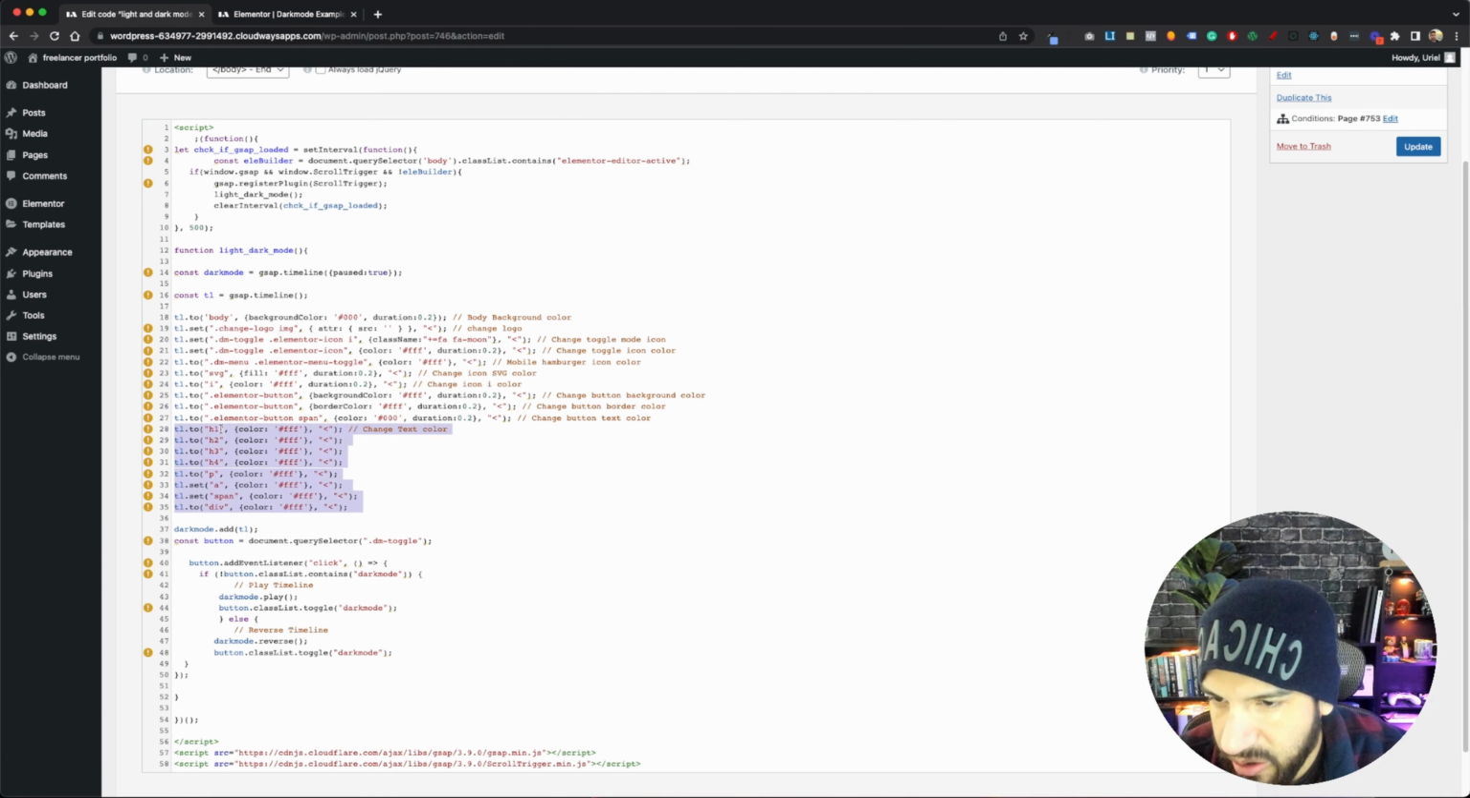And then basically what all these other ones do is very similar to each other. They target all of our H1s, all of our P tags, our A tags, which is just our link tags, our span tags, and our divs. Basically it just makes them all white. That's what's going to turn our text white, and some of our other text elements white. So that's pretty much the gist of it.